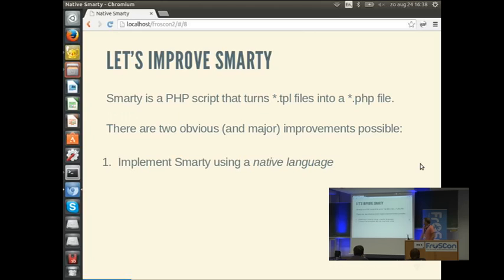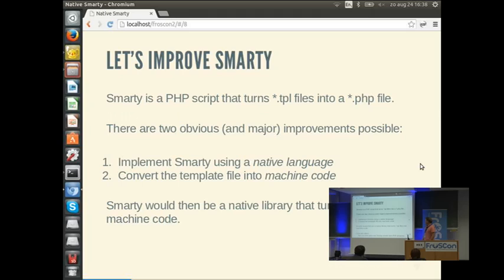And the second improvement is, while you're busy converting one representation into another, why would you convert it into PHP, which is a slow language, and not convert it right into machine code, which is going to be faster? So these are two obvious improvements. And the end result is that Smarty would then be a native library that turns the template files into machine code, which is much faster and has the added benefit that you can suddenly use a Smarty template in other projects.